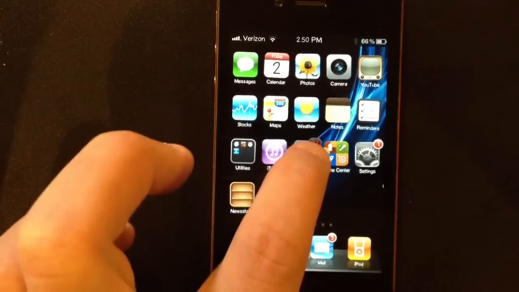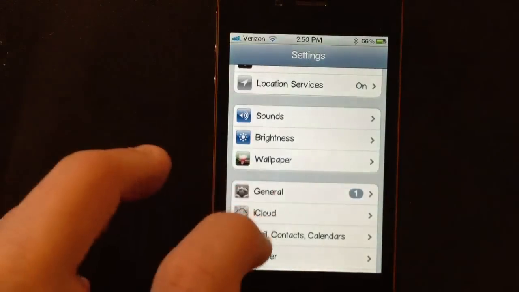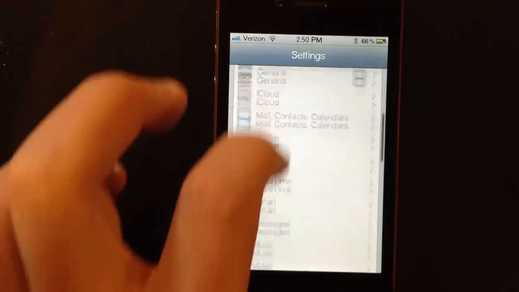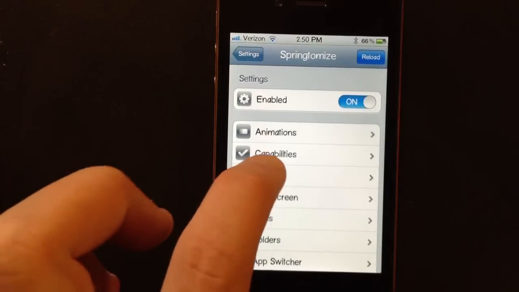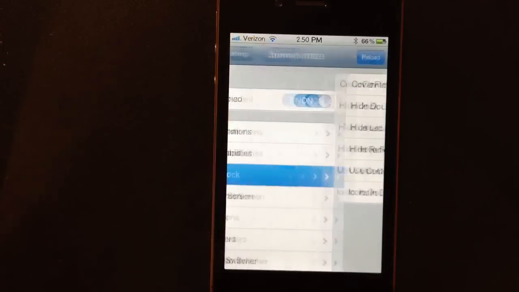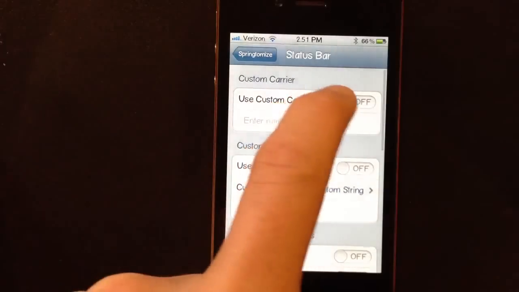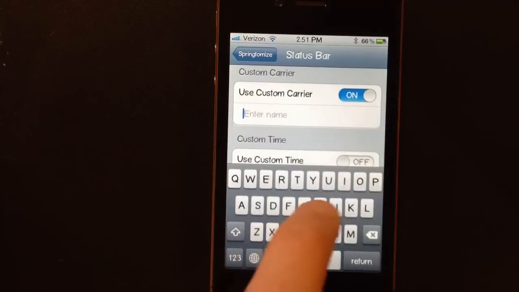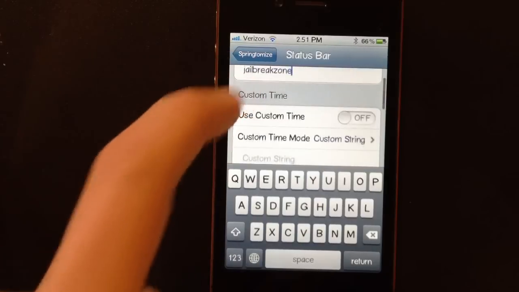Because that didn't work, maybe I didn't set that right. Let me try that again to see if I have that in there. So I'll go to Springtomize, my dock. So I had that set to 6, but I forgot to turn it on. Another one I was going to show you is your status bar here. You can have a custom carrier name, so I can set that to Jailbreak Zone. So now it'll show Jailbreak Zone instead of showing Verizon up there.